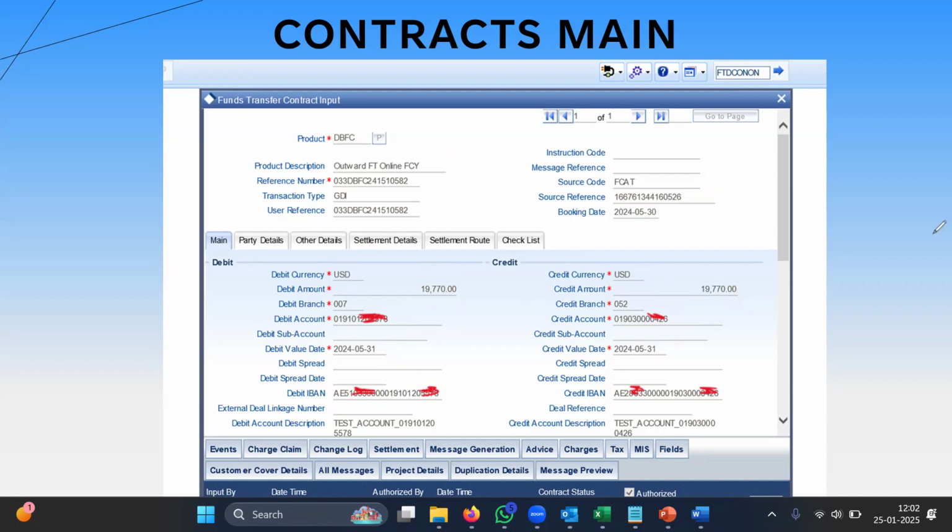And again, in this screen, there are multiple subscreens. These are again other important things. Once you book the contract, all these things you can visit and see. Events: at the time of product definition, we have seen init and book events. So those events will come over there. And don't worry about the charge claim and change log. We will not use these as of now.